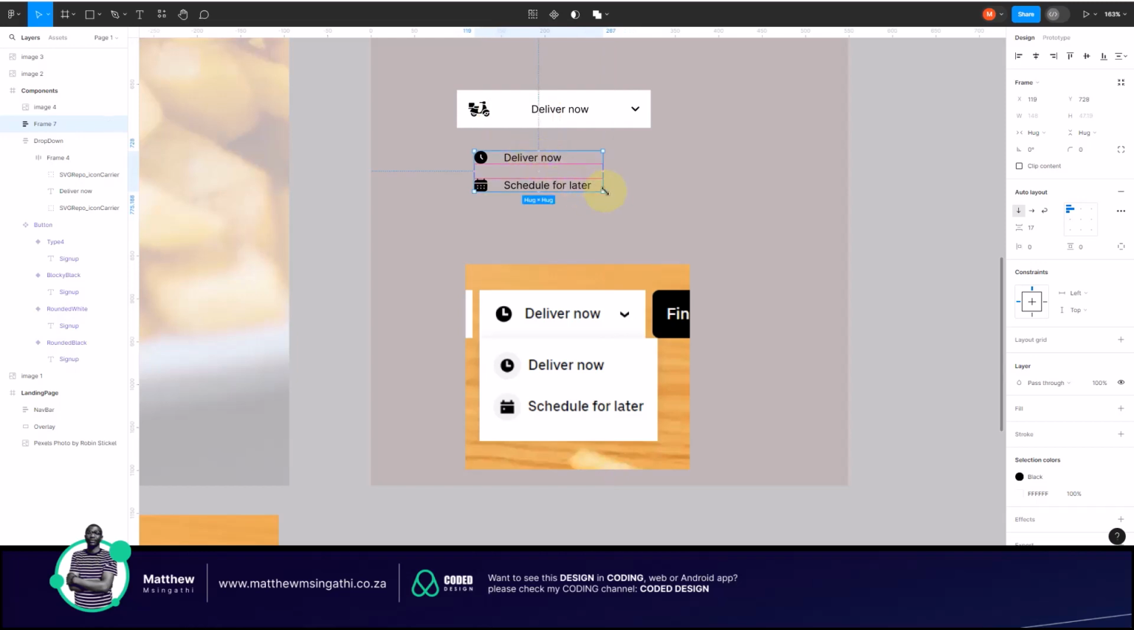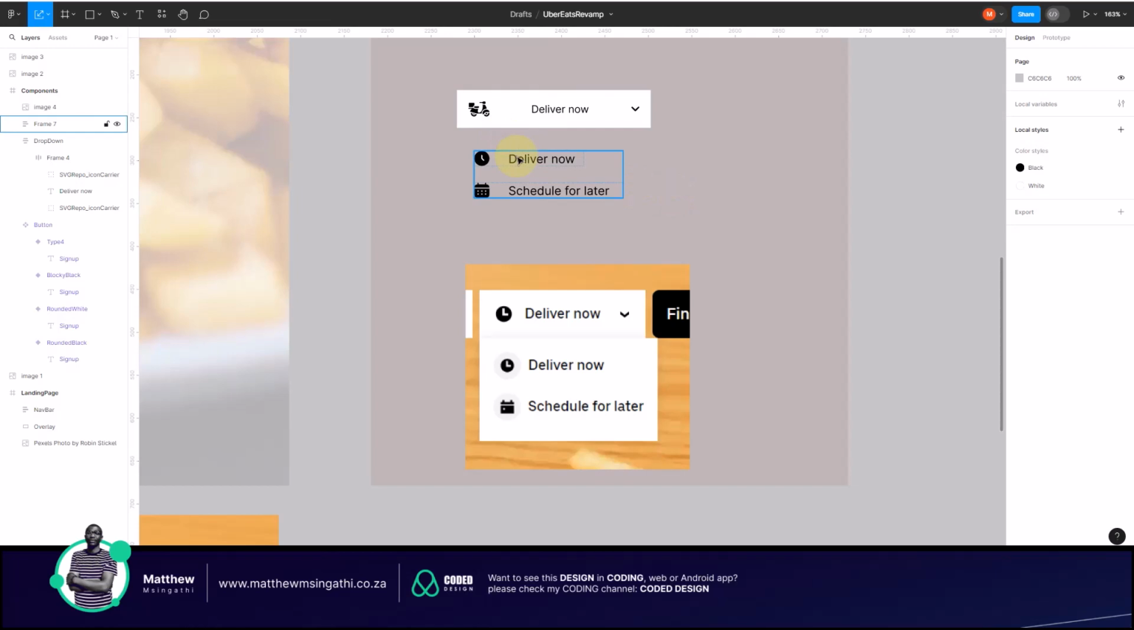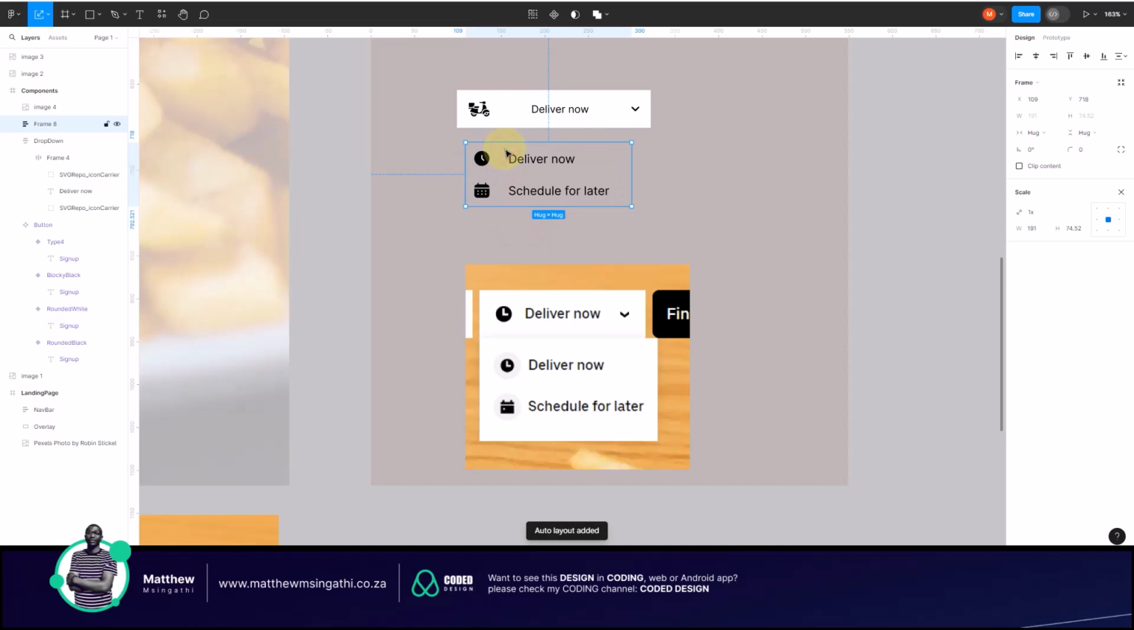Okay, what about the size? Let me press K to increase the size, something like this. Okay, I'm happy with this. And then let's create an auto layout of this. Shift A. Okay, and I'm going to call these list items. Okay, this is some sort of list. Oh, let me just call it a list. Okay, this is a list.